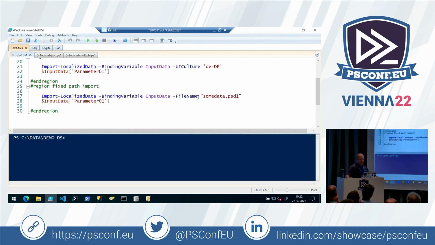Or you can use a fixed name, which is what we saw before I closed it. But then the file needs to be placed into the PSScriptRoot path. And this is basically what happens if you run it. It just imports this hash table into the variable input data, and you can access that like any other hash table. Nothing fancy here.